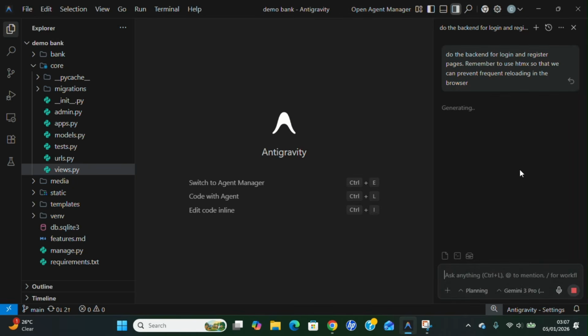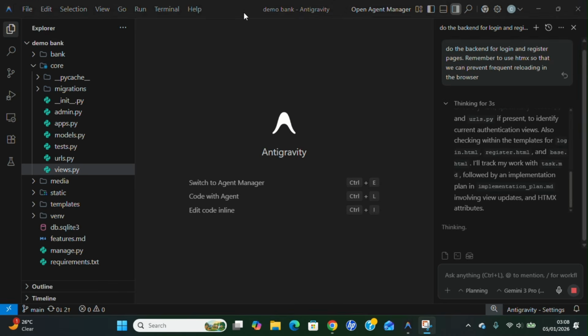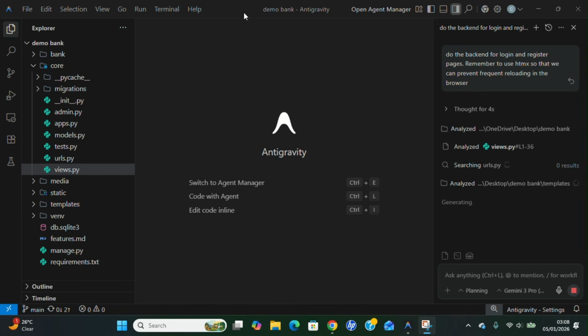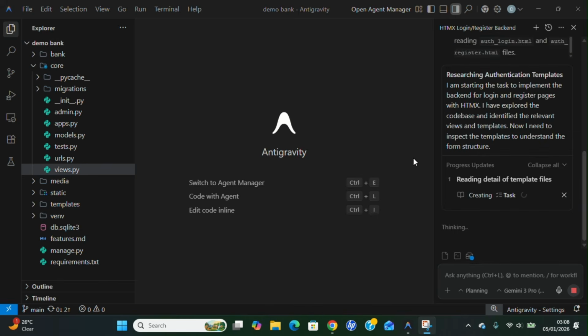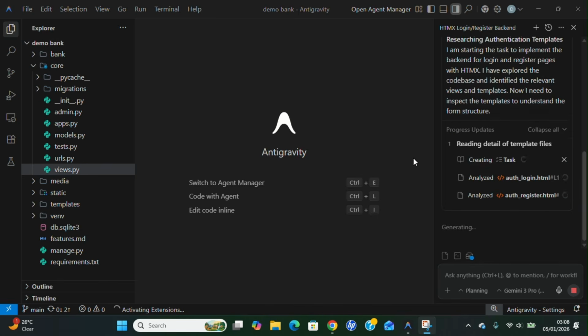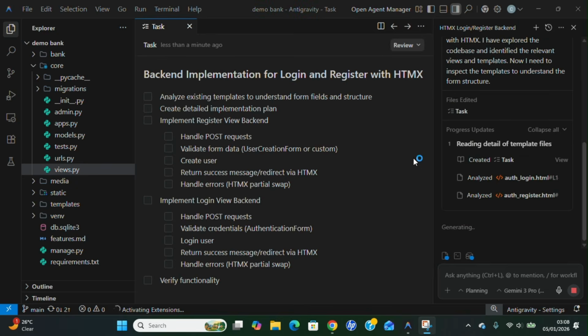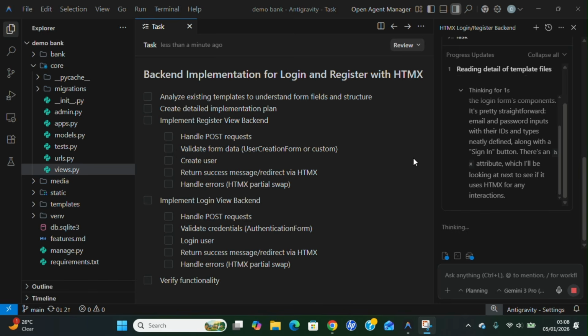Now let's go on with this. Let's see what we are going to have in the result. Right now, our AI is thinking and it is analyzing all we have. As you can see right here, it is analyzing the views.py, which is the most important part of the templates, because this is where the logic happens. So it's going to analyze it before it sees what to do with that.